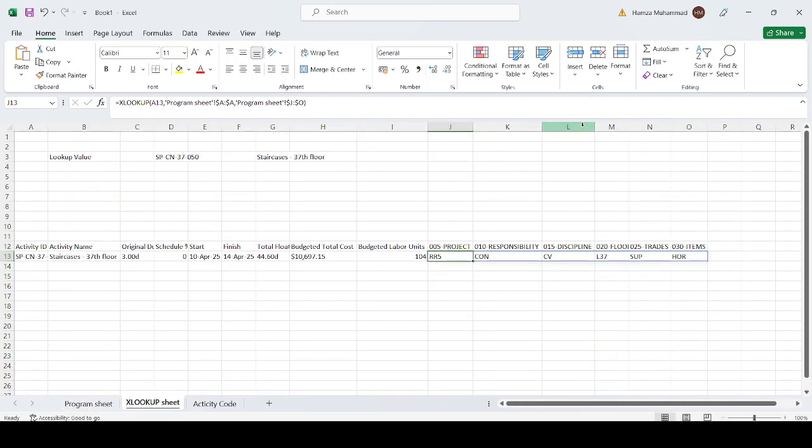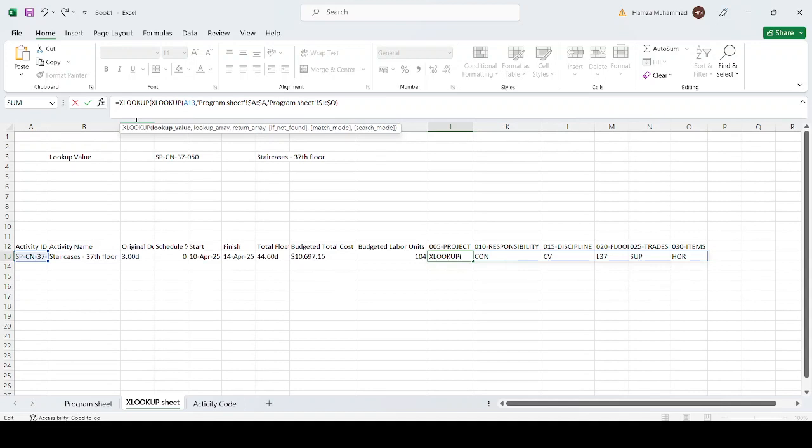RR5 for the project code, CON for the construction responsibility, SCV for civil discipline, level 37, all this. Now we will put another nested XLOOKUP formula in this one to get the values. What is RR5 stand for? What is CON stand for? So we just go here and put another XLOOKUP formula. Okay, and this XLOOKUP formula which is inside, it gives us this value, CON CV.